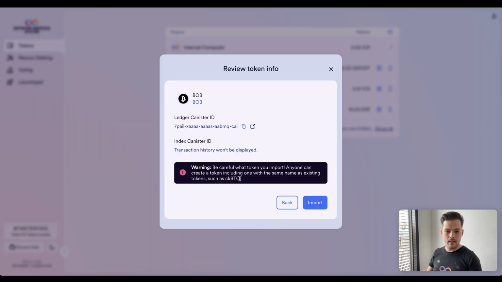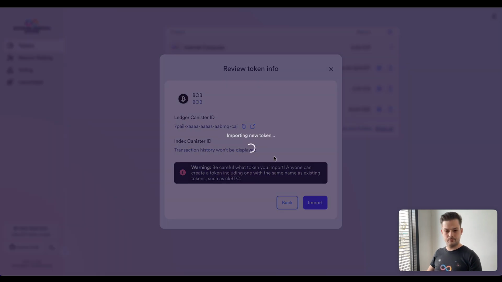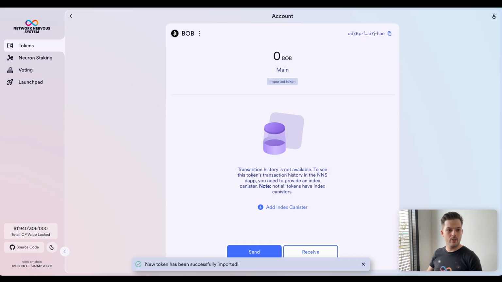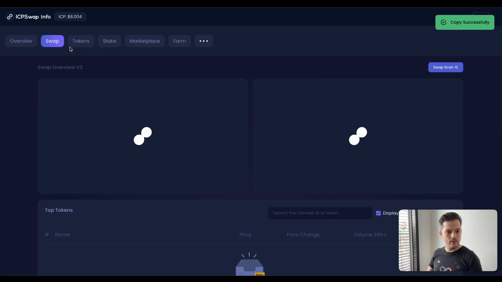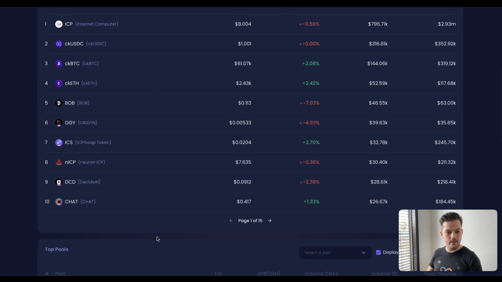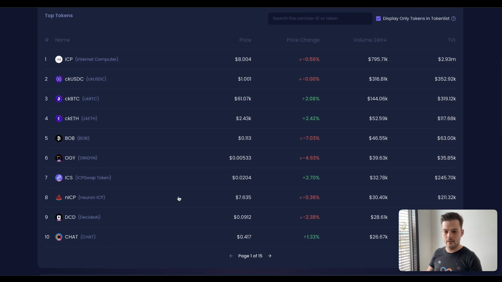And be careful, because tokens can pretend to be other tokens. For example, instead of Bob, this could have CKBTC's logo and say CKBTC. So make sure that you don't just import any random token that you saw on Twitter, but you verify somehow that the ledger canister ID you're importing is the one that you want. But this looks good, and major decentralized exchanges on ICP usually do some kind of vetting. Also, if a token has some of the largest volume, it's kind of a sign that the token you're importing is the one you want.